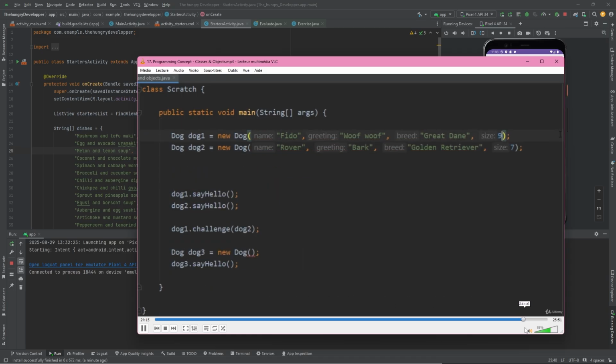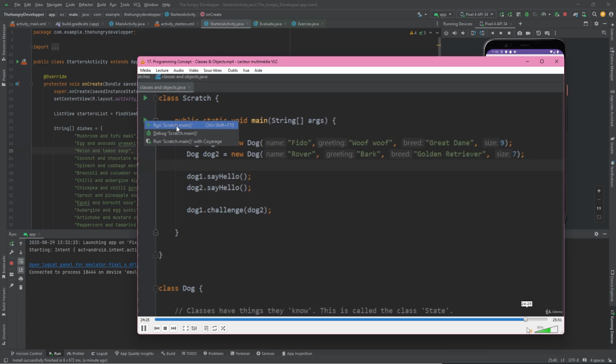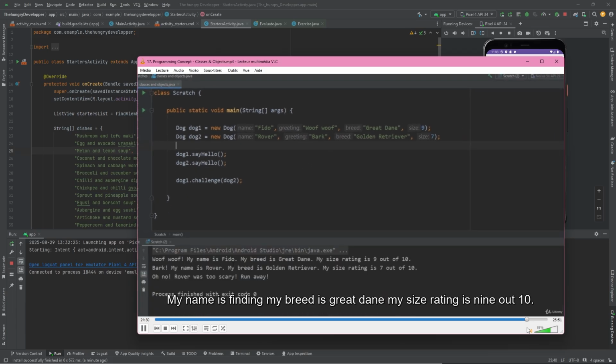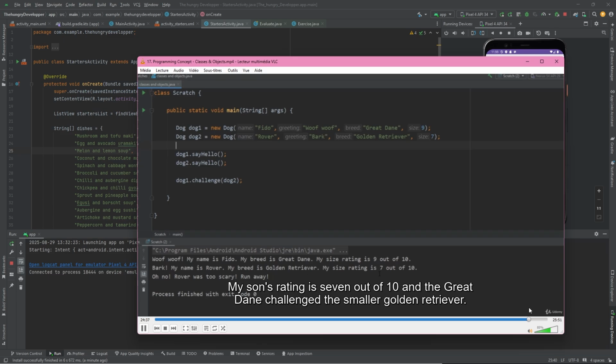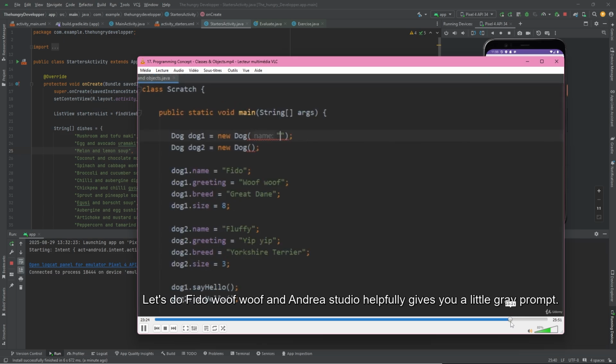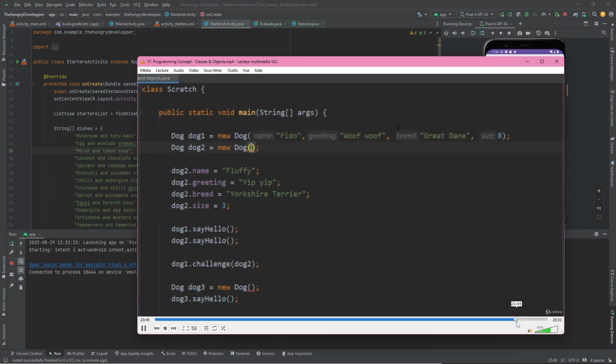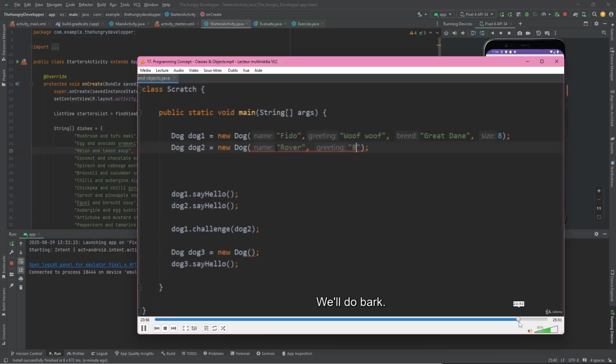Now if I delete the dog 3, run this. Woof woof, my name is Friday, my breed is Great Dane, my size rating is 9 out of 10. Bark, my name is Rover, my breed is Golden Retriever, my size rating is 7 out of 8. Exactly that. Let's do Fido.